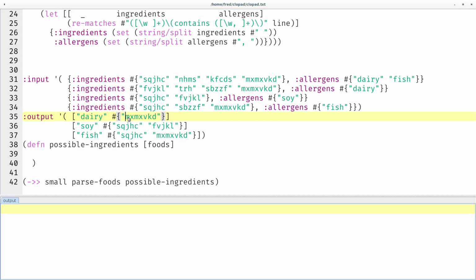That's quite nice. Then for fish, or let's say soy. For soy, we only have a single set, which is its own intersection. And for fish, we have these two sets. And if we compute their intersection, then two elements remain. So basically we want for every allergen to compute the intersection of the ingredients of the foods that contain that allergen. That's quite a mouthful.